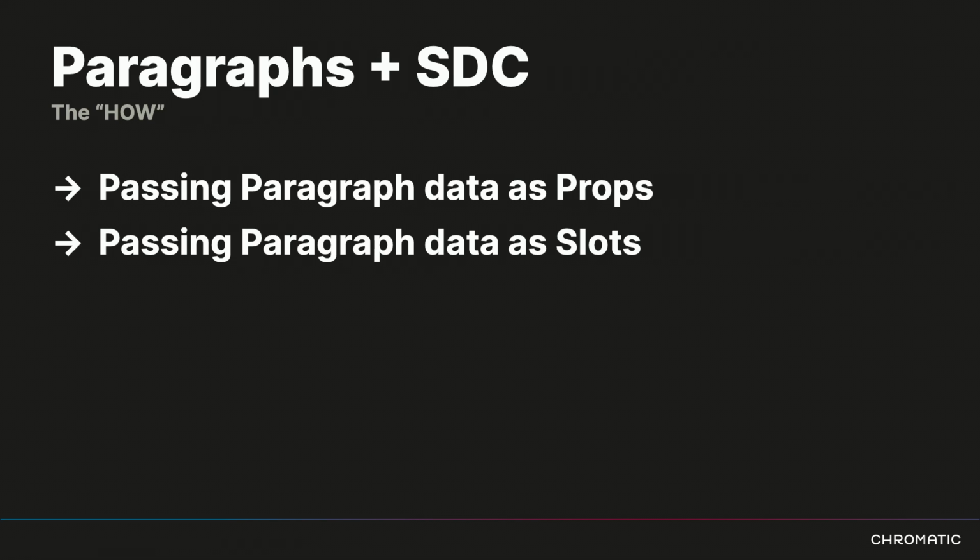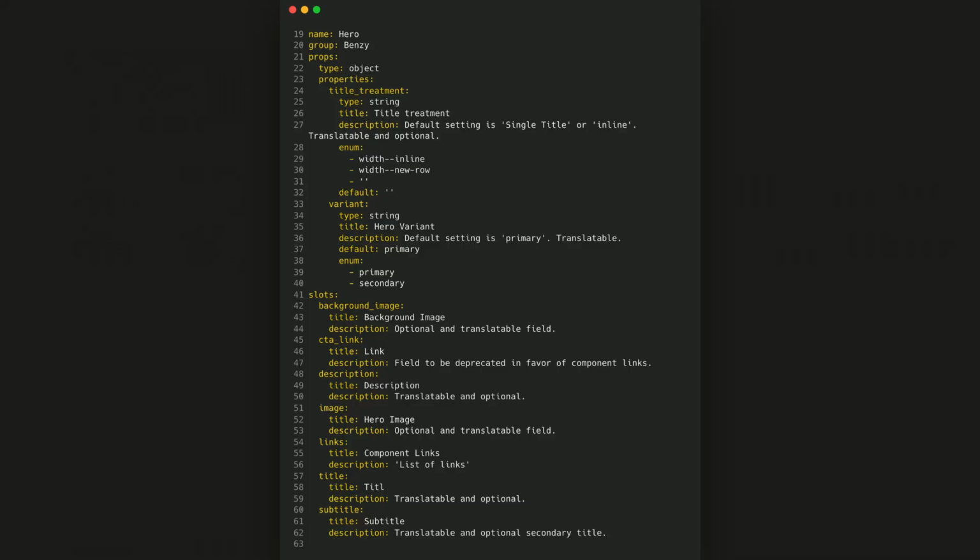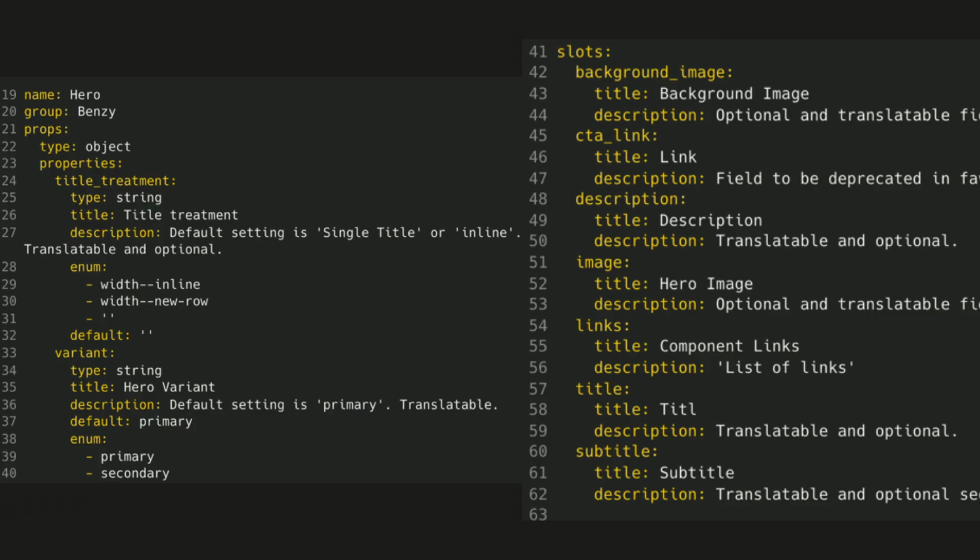They'd probably be like an HTML attribute or something like that. And it's the slots on the front end that the users will probably see. So this is our component file for our hero. I've blown it up here a little bit so you can see on the left, when we're talking about props, there's only two of them, title, treatment, and variant. And on the right, to build that hero that you saw before, these are all the slots, and these are corresponding to the fields that we're going to look at for the paragraph.